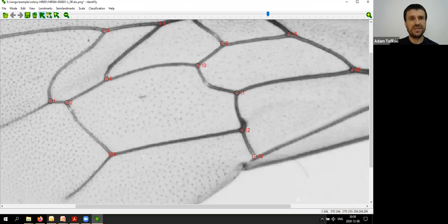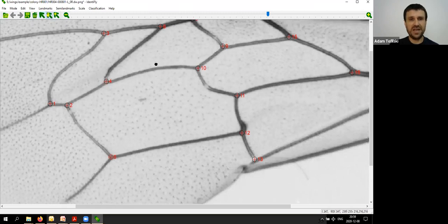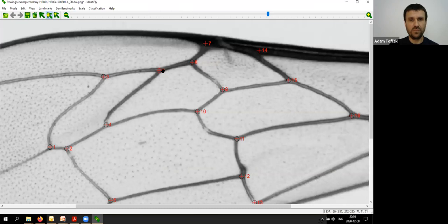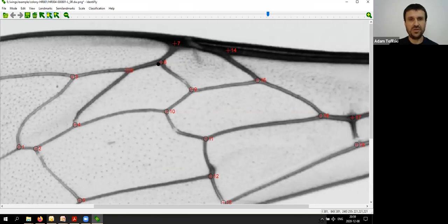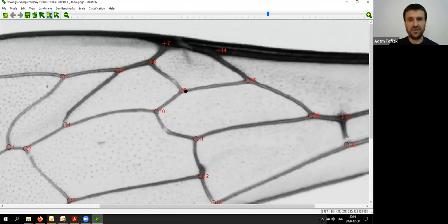It's good to use this like a drag mode, because then you can drag image and the landmarks. I will try to quickly correct the points.